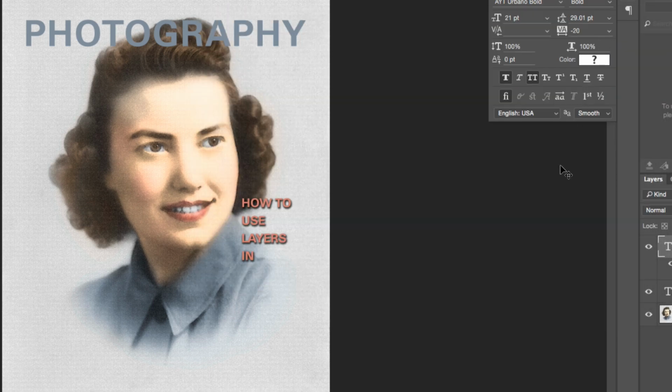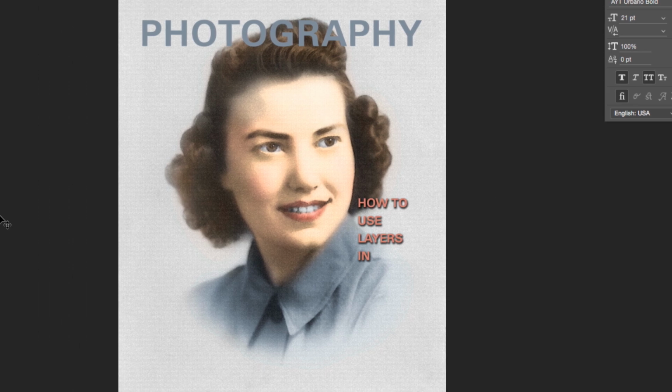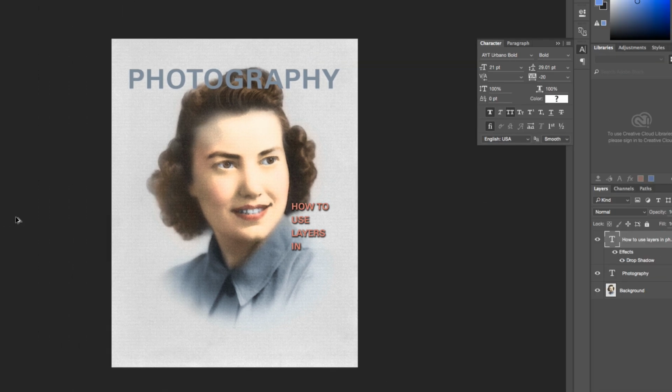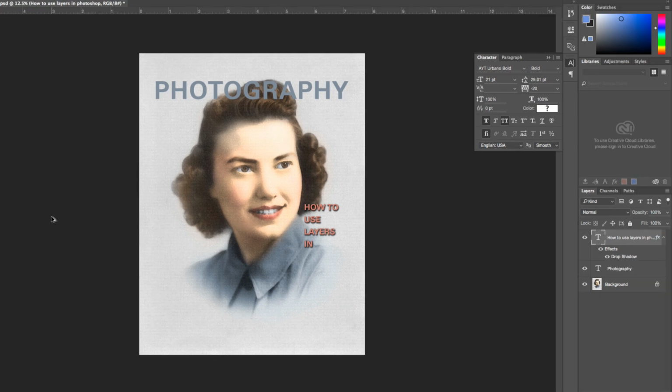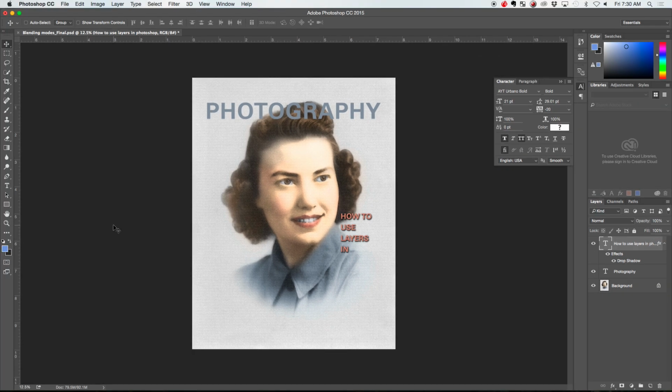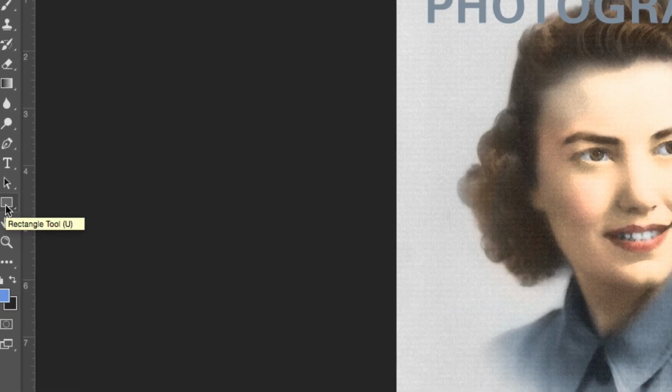And then the last thing I'm going to do is add a vector shape. And there are two ways that you can add vector shapes. And again, we're going to go ahead and make this look like a Time magazine where they have the box around it. And so I'm going to add a vector shape here. The first way I'm going to show you is the pen tool. And the pen tool I love, but the pen tool can be confusing.